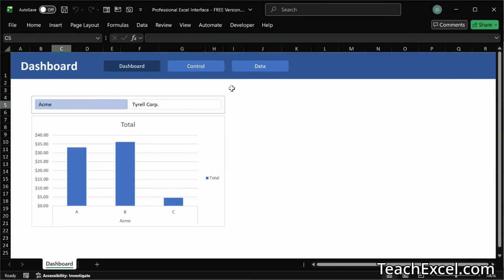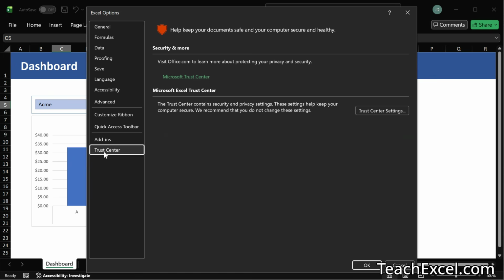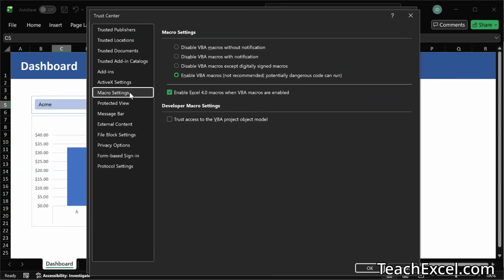If it says you cannot run that macro, but it's not very specific about what it means, but you can run other macros in the workbook, then go to File, Options, Trust Center Settings, Macro Settings, and you may need to check Enable Excel 4.0 macros when VBA macros are enabled.